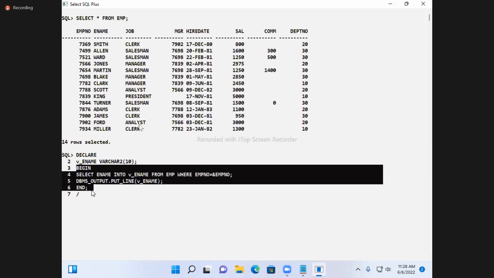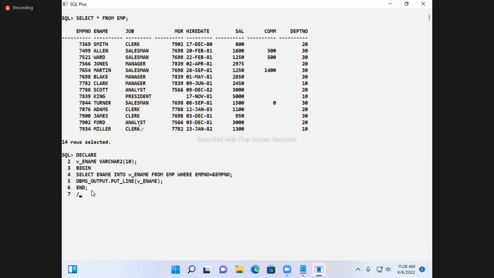Okay, right. Then after that, what happens, you can see. It asks me to enter a value for EMP number. Suppose I enter 7788. This 7788 that you entered, is it there in my table?